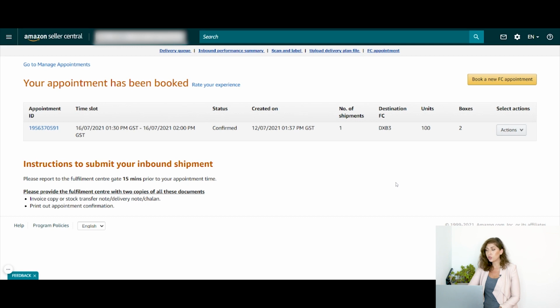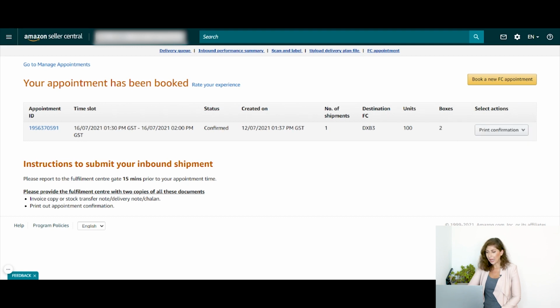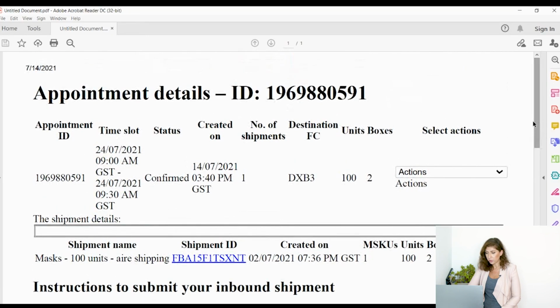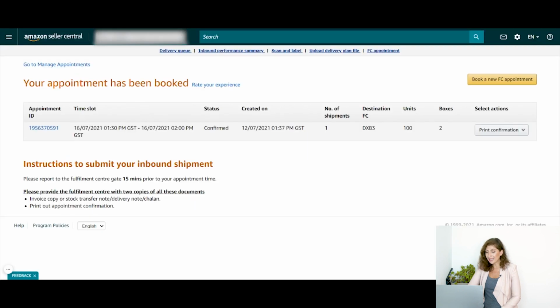Right now, you need to do something additional. First of all, I need to print the confirmation. I'll insert the confirmation on the screen and show you what it looks like. As you can see right here on Amazon, they're saying you need to print 2 copies of the appointment confirmation, and you need to provide 2 copies of an invoice or a delivery note.